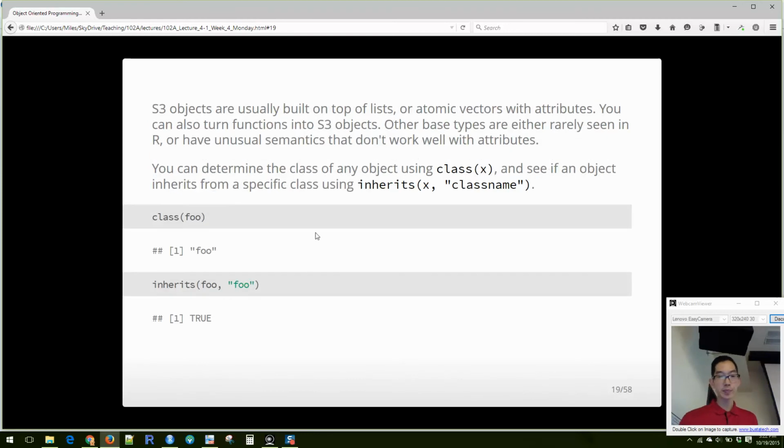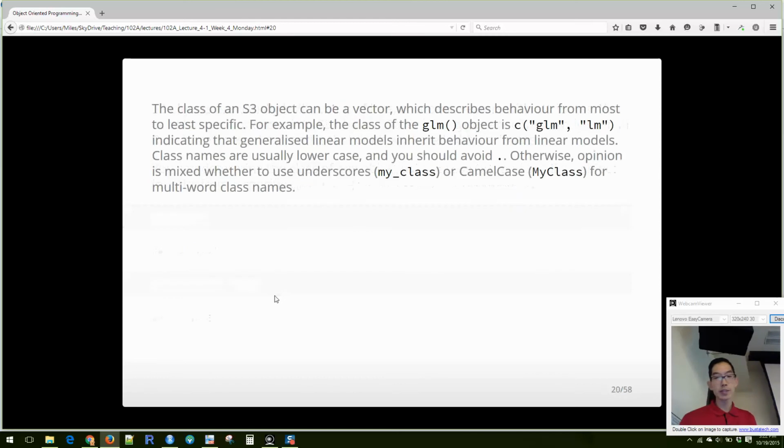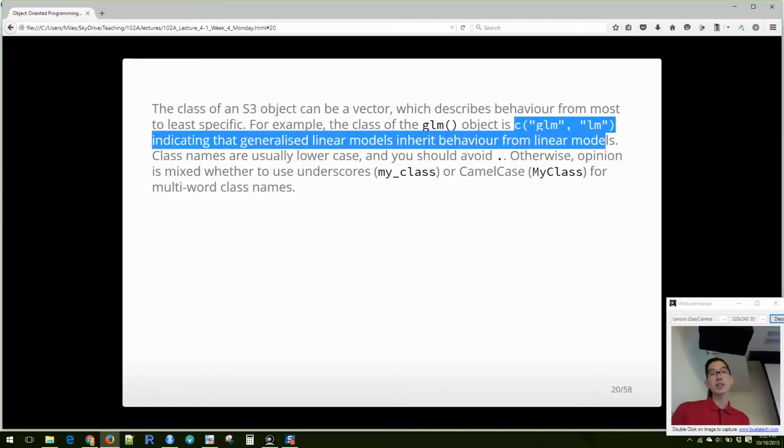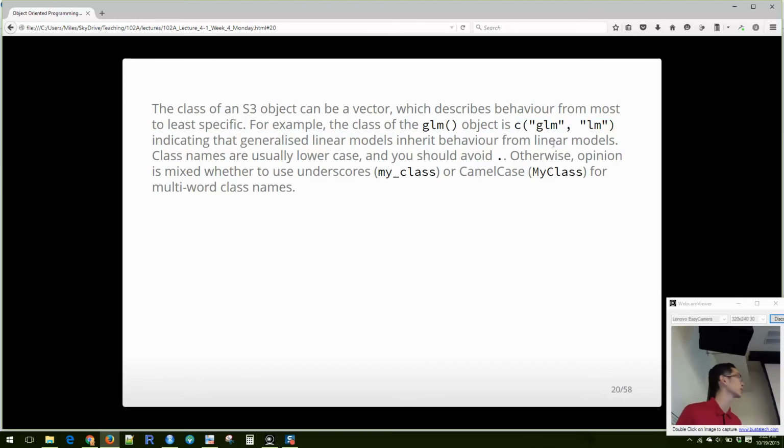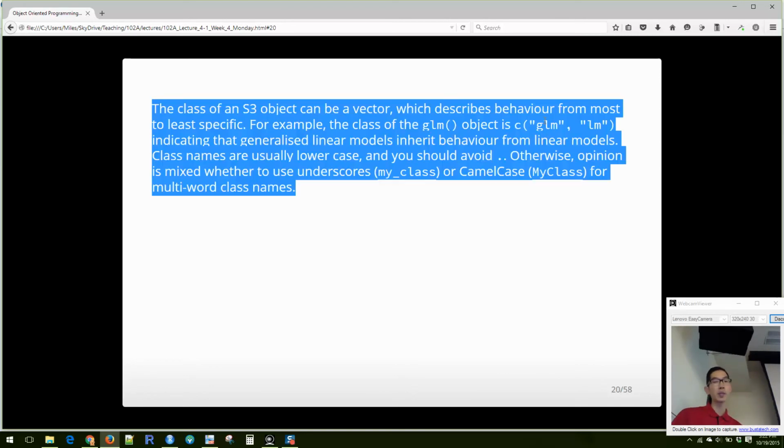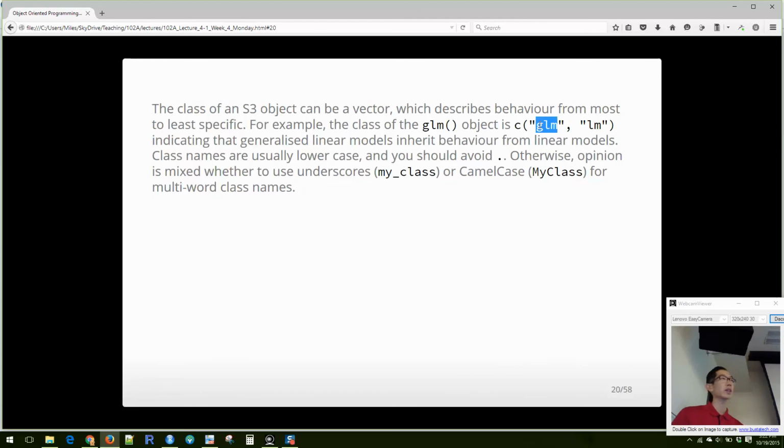And then you also have these things of the class. You can also give it a vector of classes, okay? So for example, a GLM object, which is a generalized linear model, its class is two things, GLM and LM. Which means when you run a method here, it first looks for a method that's specific to GLM, and if it can't find one, it's going to find a method specific to LM. And if it can't find that, then it's going to run the generic method.